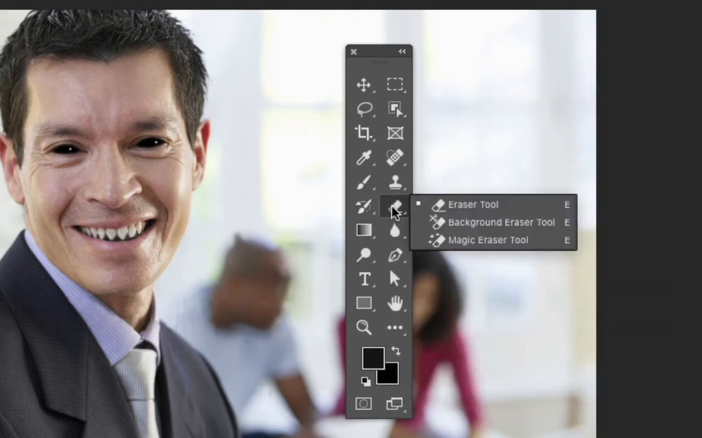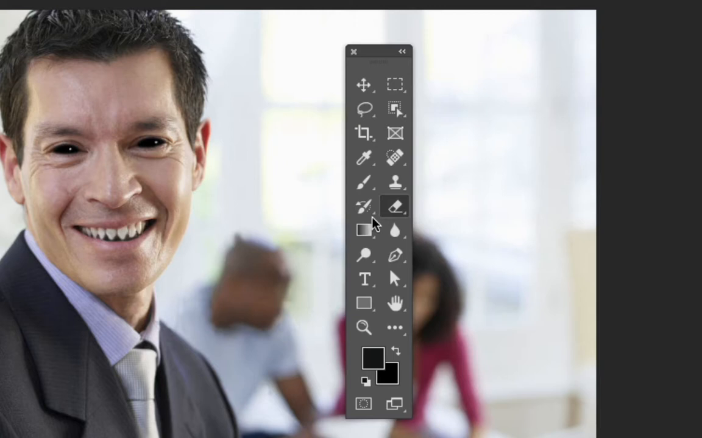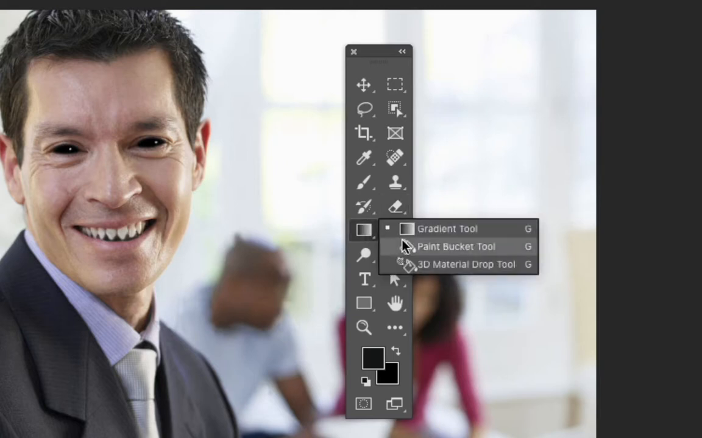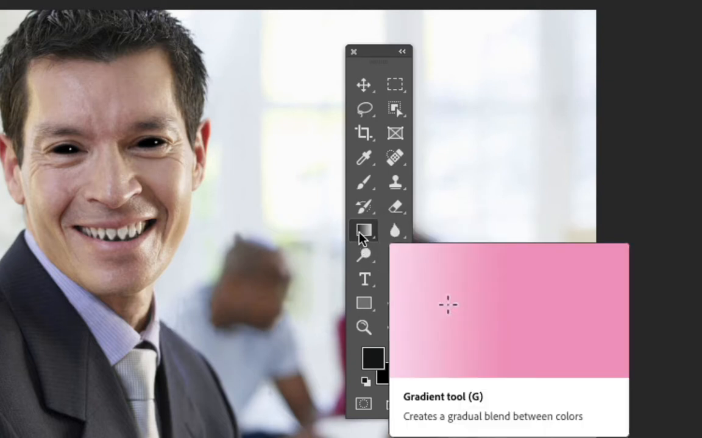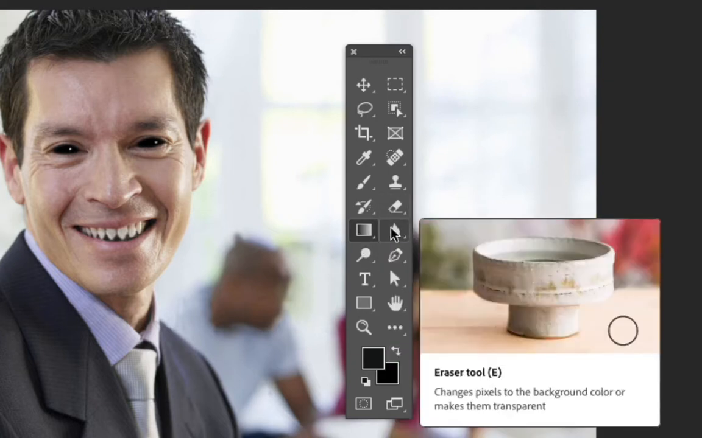Over here, we get into the eraser tool. We also have the background eraser tool, which is similar to the magic wand tool with a delete, and the magic erase tool. Both of these use the computer to try to guess for you, sometimes helpful, sometimes not. Now we'll get into gradients and the paint bucket tool, as well as the 3D material drop tool. All of these allow you to spill out either a color or a gradation of colors over things.